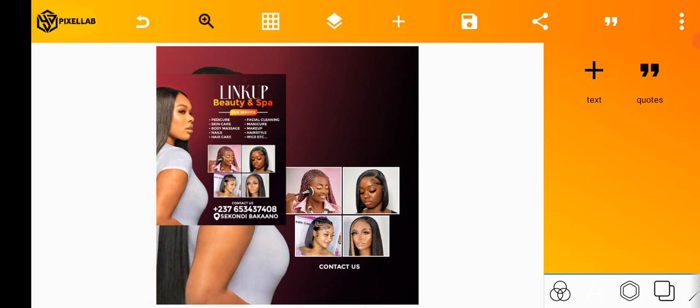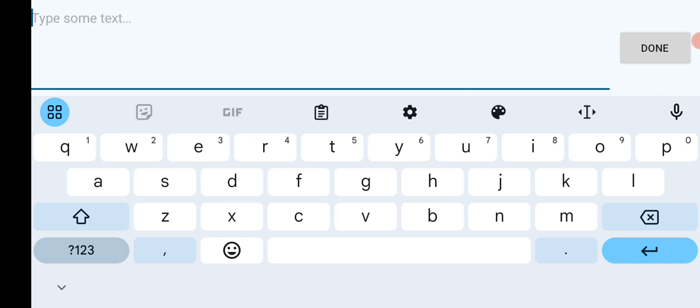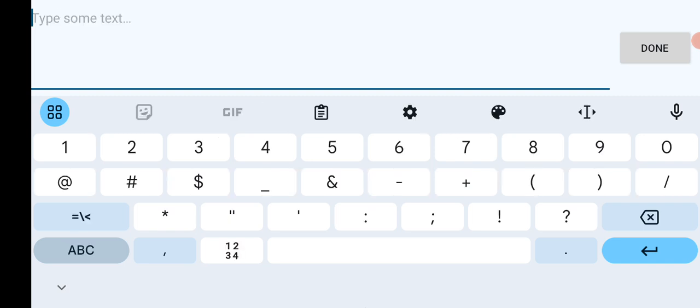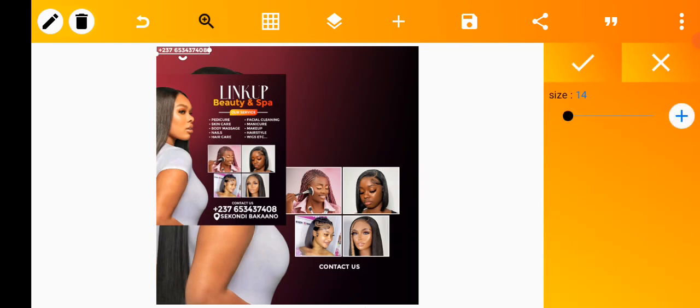After doing that, I'll just copy the Montserrat. I'll go to edit. For the number, I have +237 65343 7408. 53437408. Perfect. I'll just scale it.